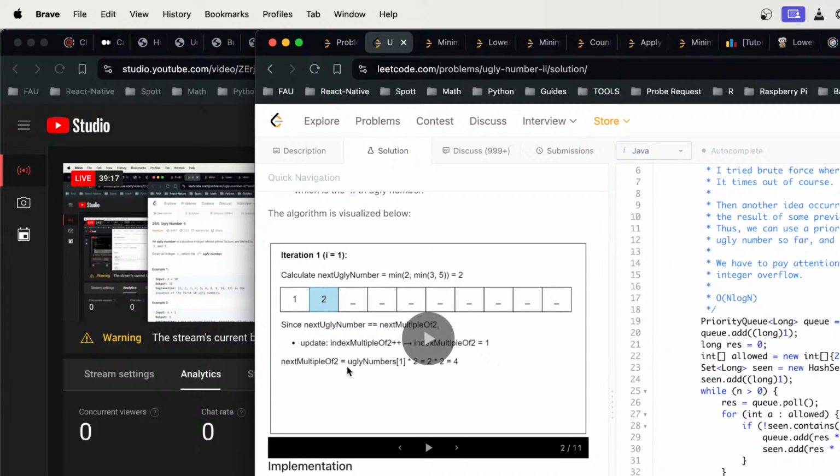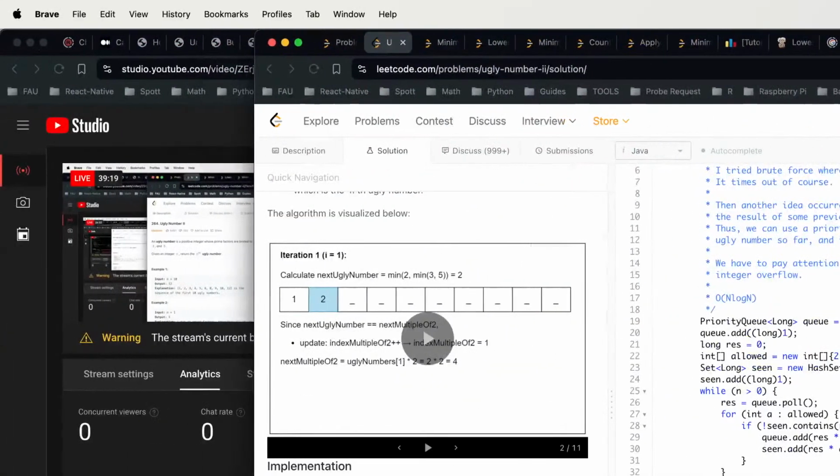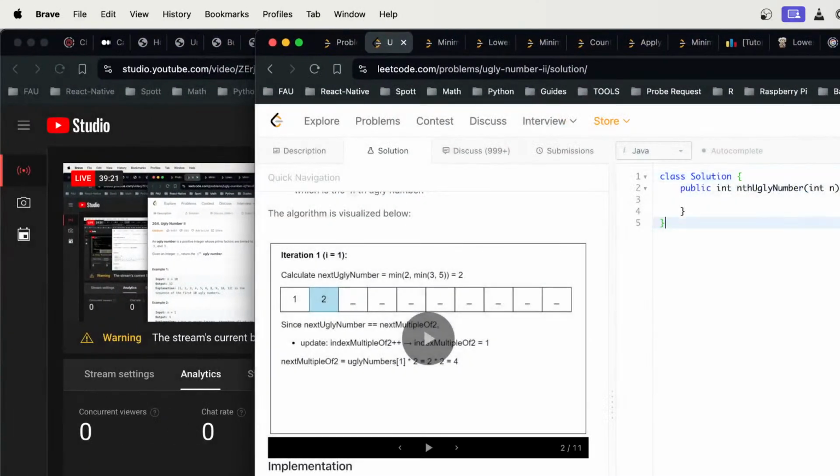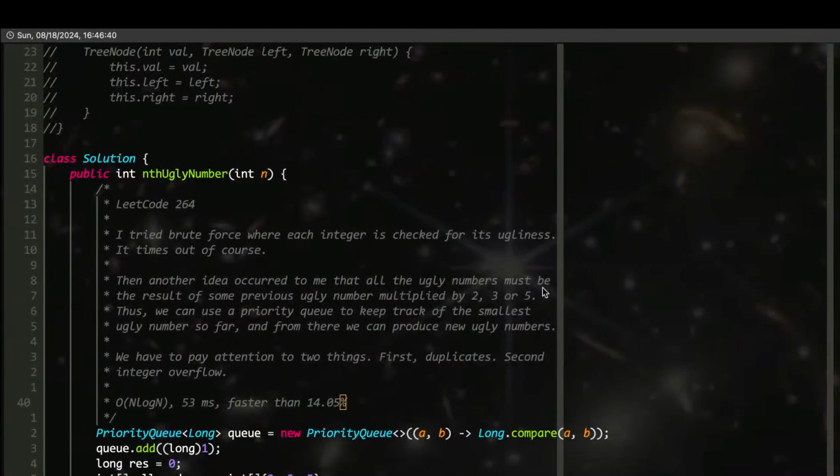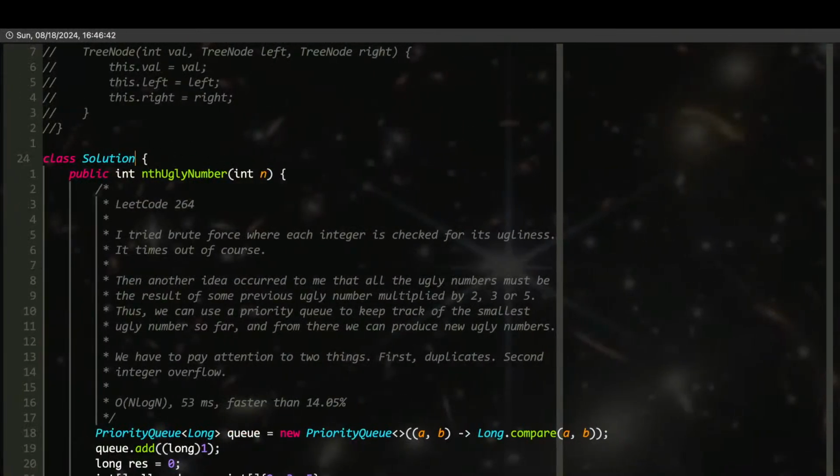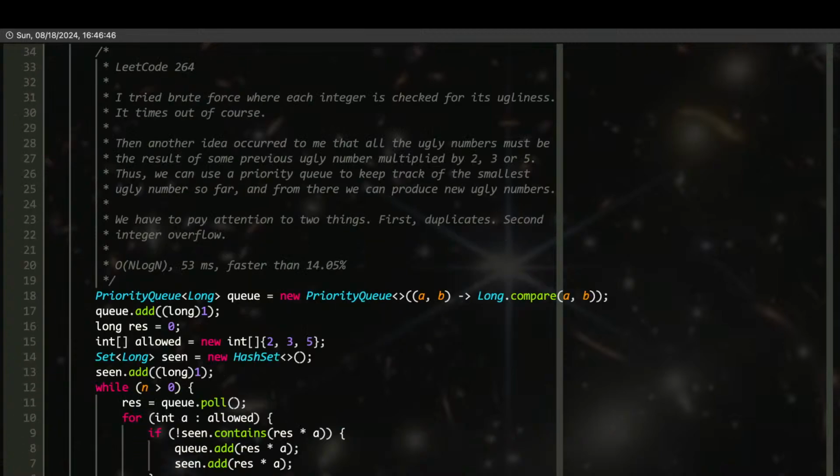I think I know what this one is trying to do. Let's try this.